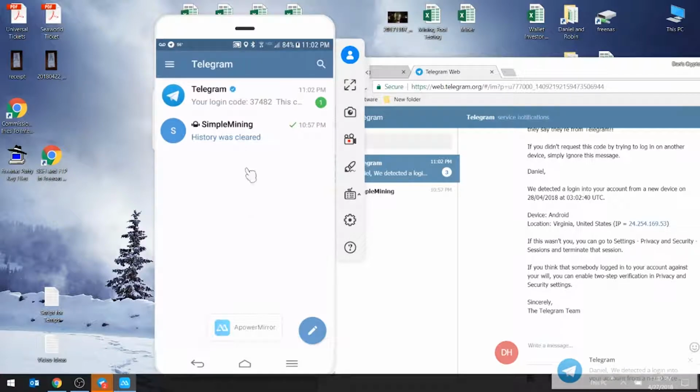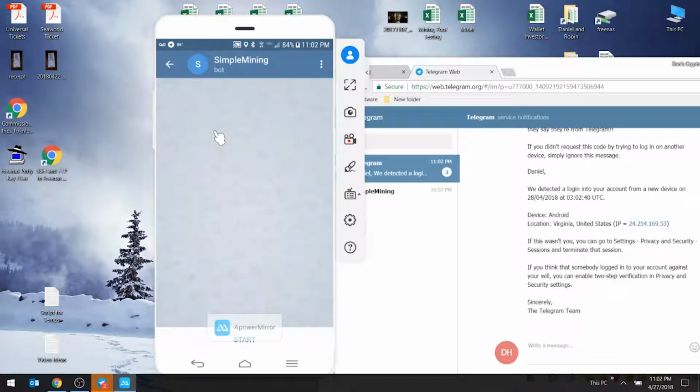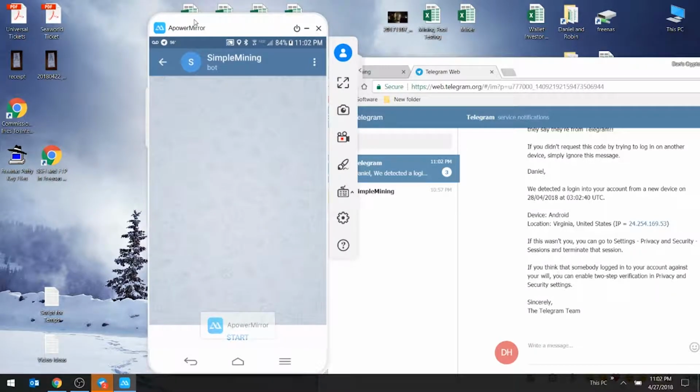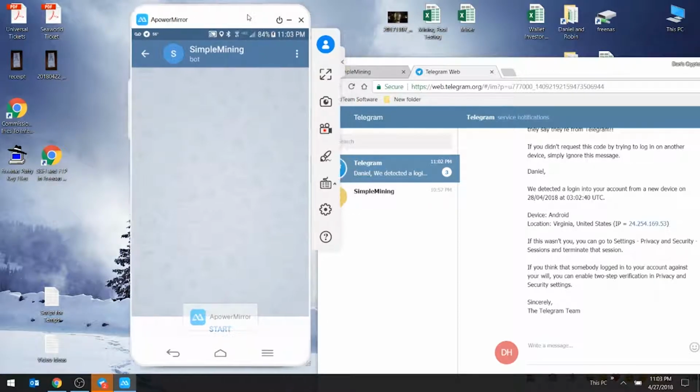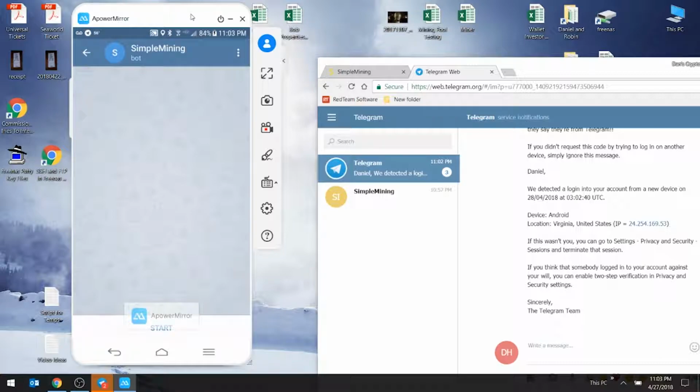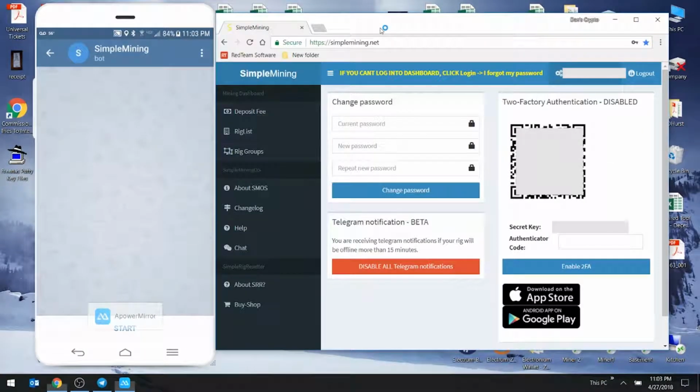Alright, and so it is linked. So now on my phone as well, I can see the SimpleMining bot. So right here it is. So it is linked as well. So right now, if my rig were to go down, I would be notified on my computer and also my phone that the system was down.